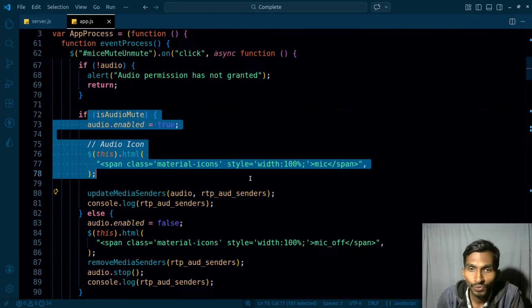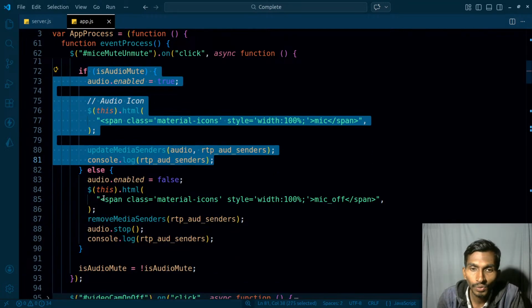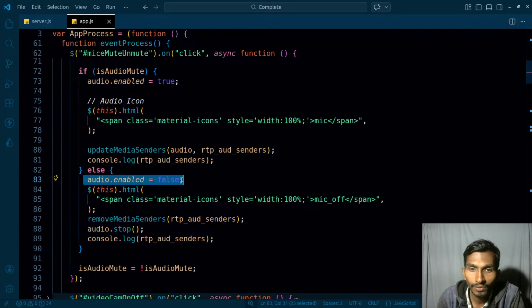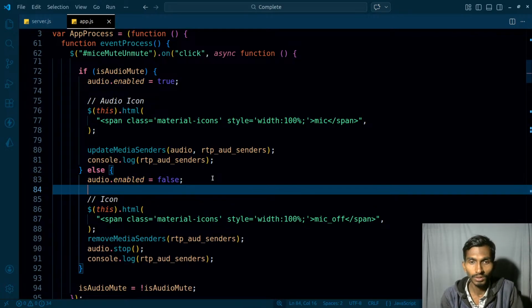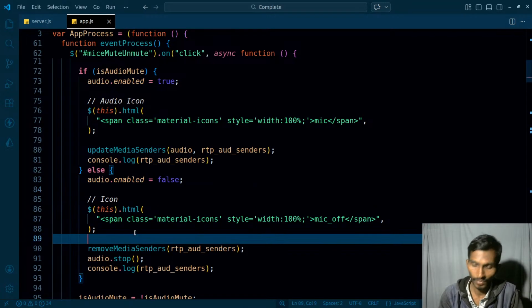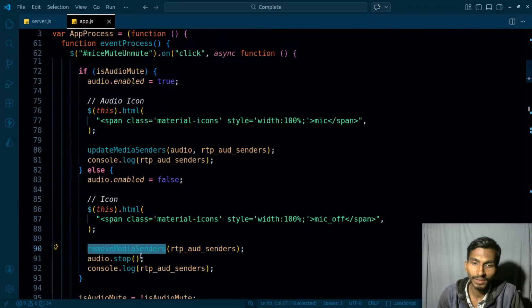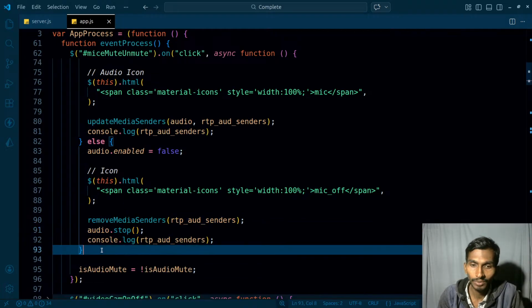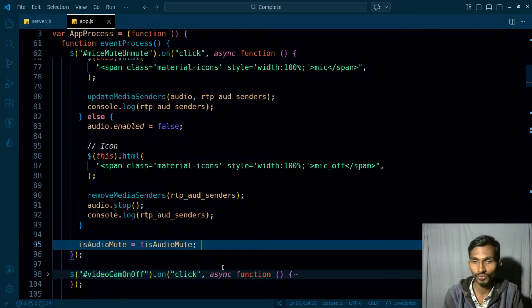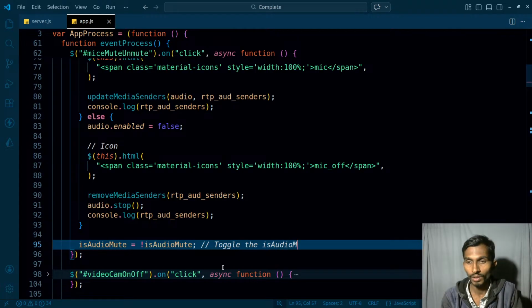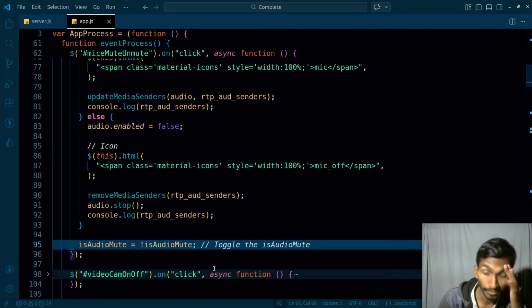And if it is already true, then I will be making it false. Audio enabled false. This is actually going to be the icon, just like this. And I'm going to be removing the media senders. Audio will be stopped and then it will be logged. And is audio mute will be just the opposite, toggling the is audio mute. So it will be toggled every time.